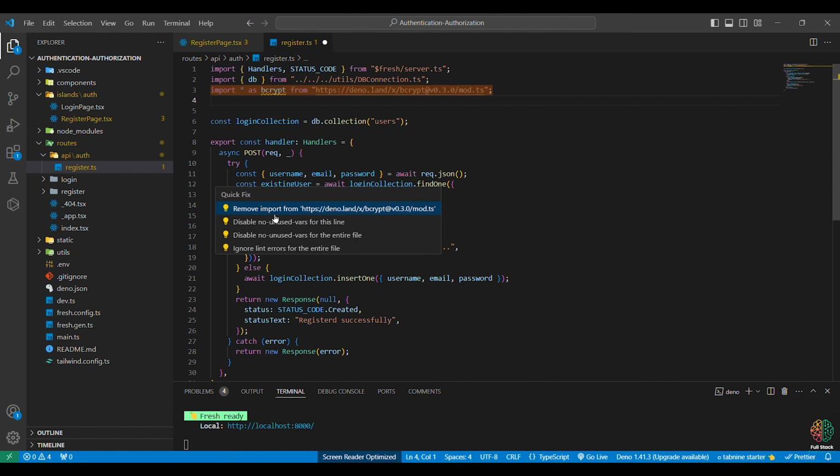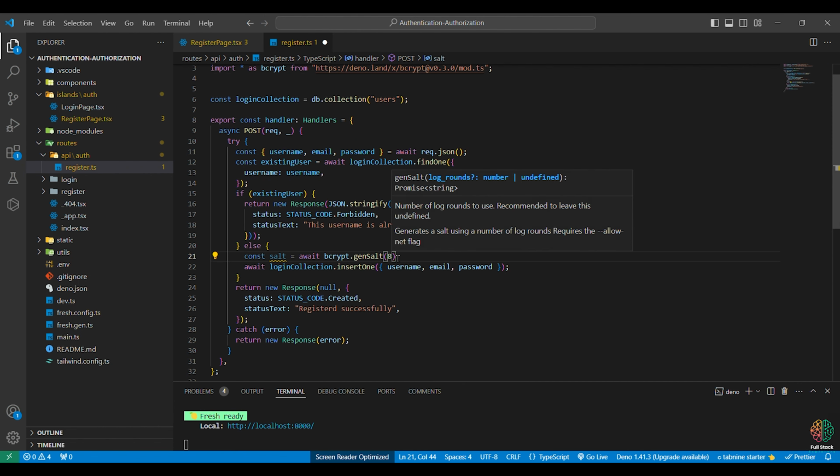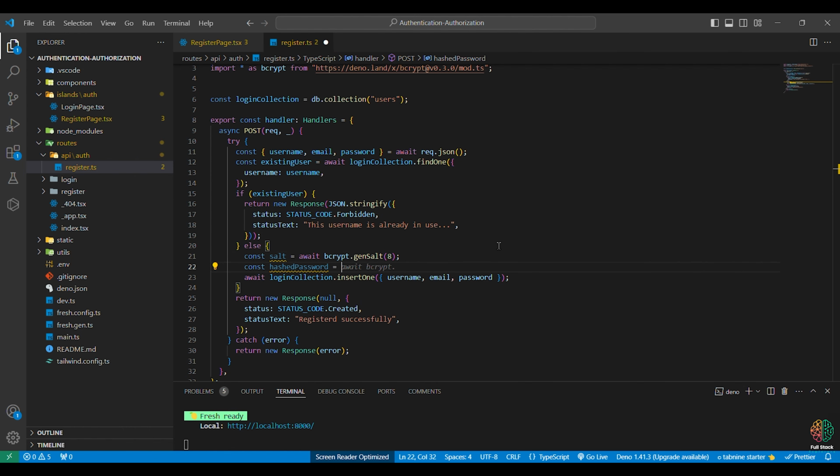Now before saving the data in the DB, let's generate a salt here using Bcrypt, and below that I will use that salt to create the password as a hash. Now in the password field, I'll change the value to the hashed password.